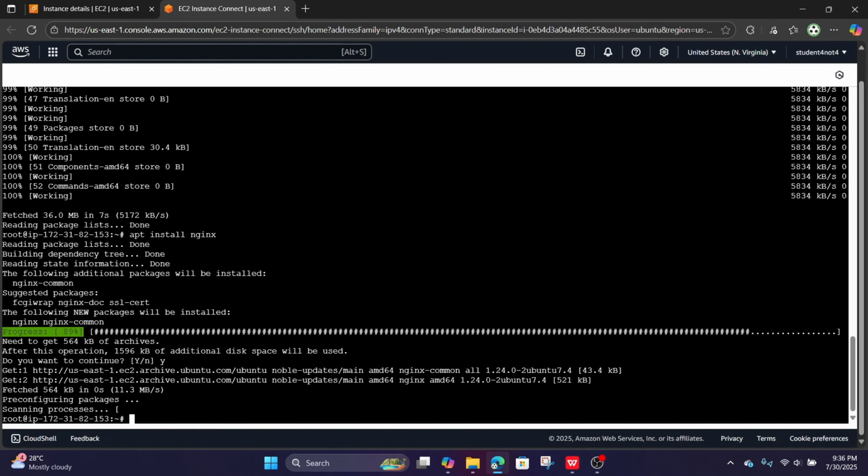So we have installed it. Now we will check the configuration of our Nginx with nginx -t. Okay, let's see. You can see here that it is successful. Let's hit enter. Successful, done.